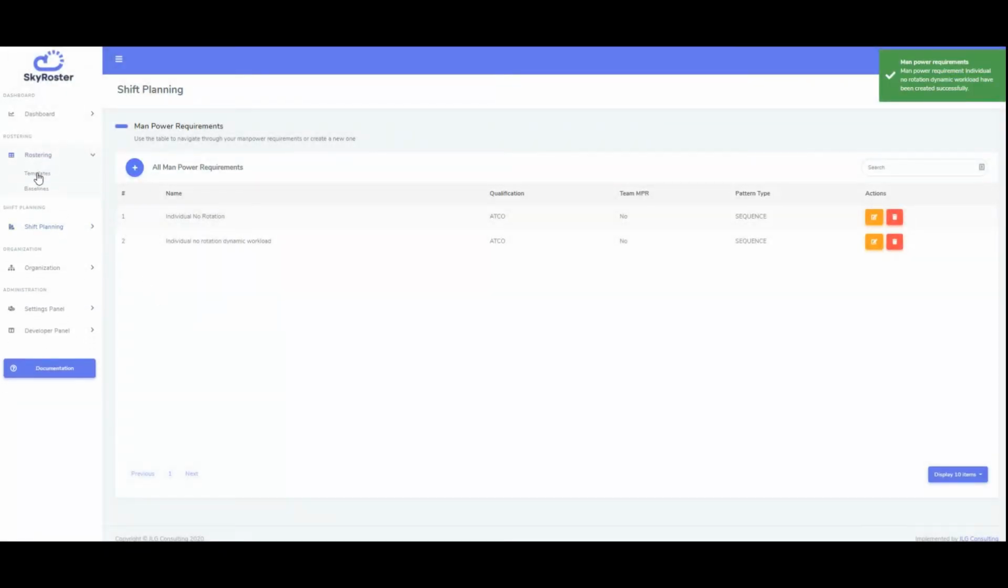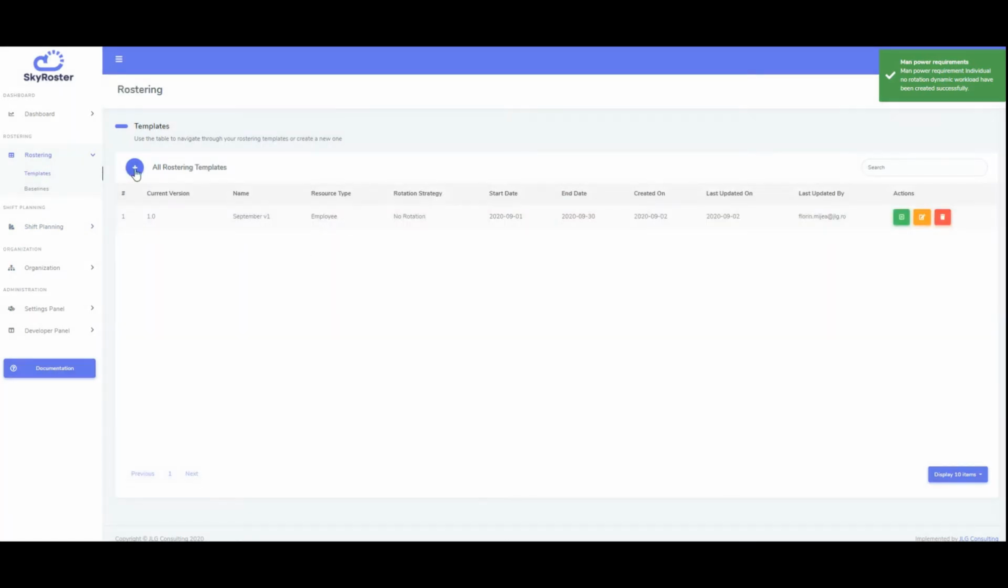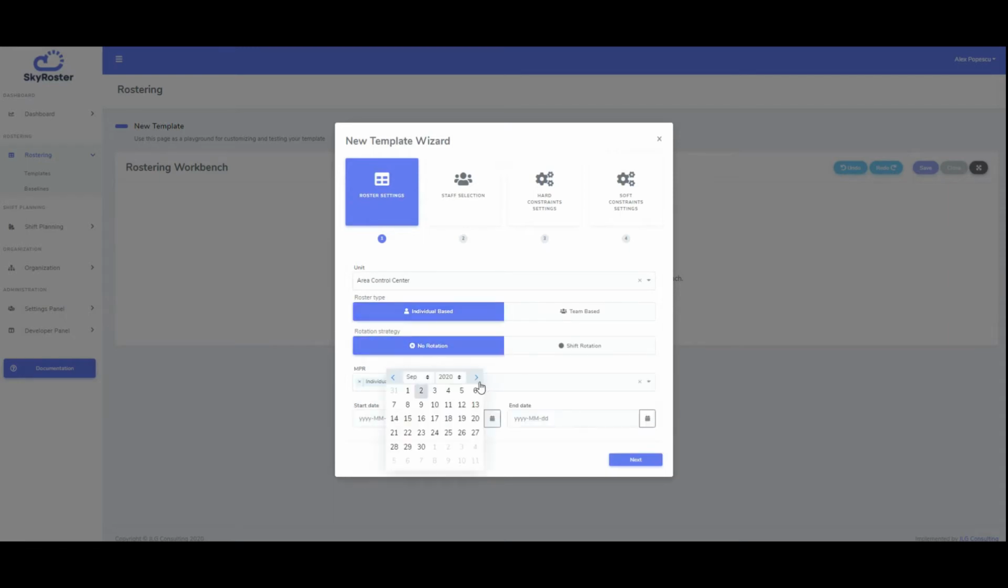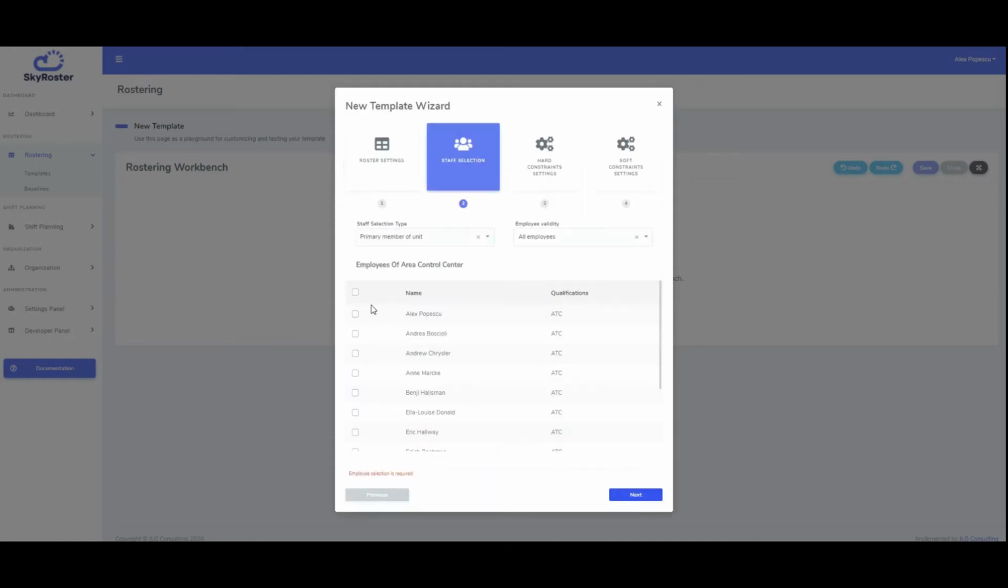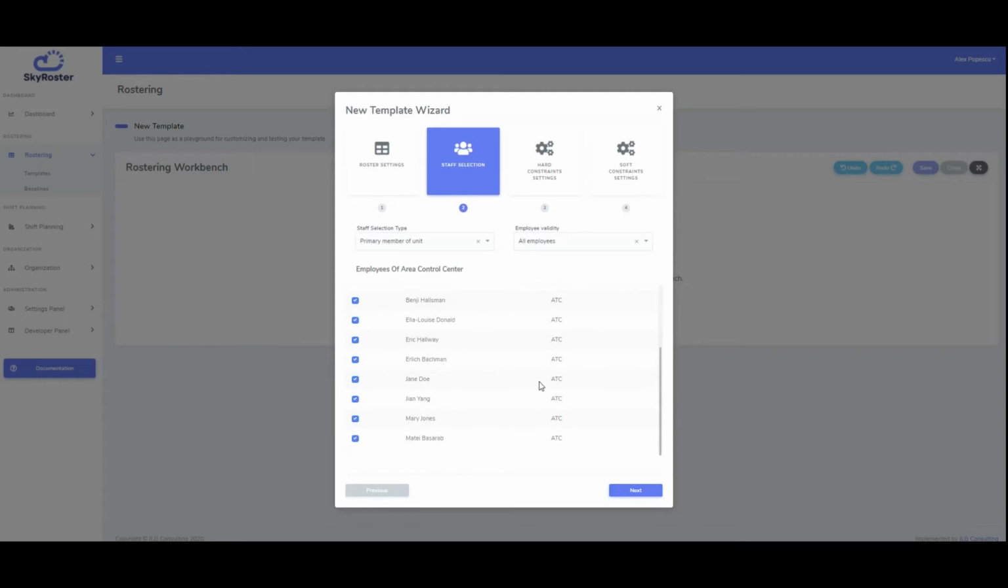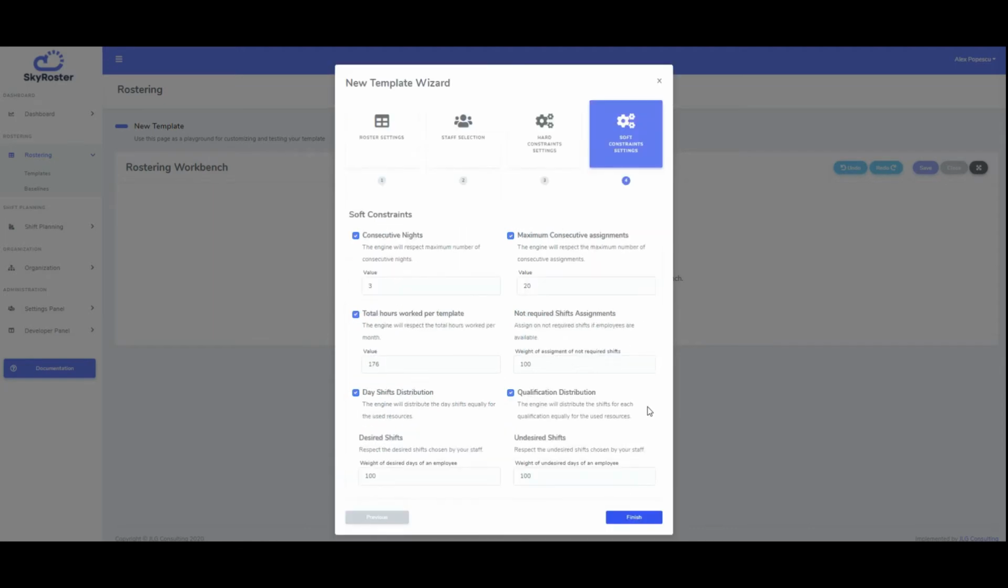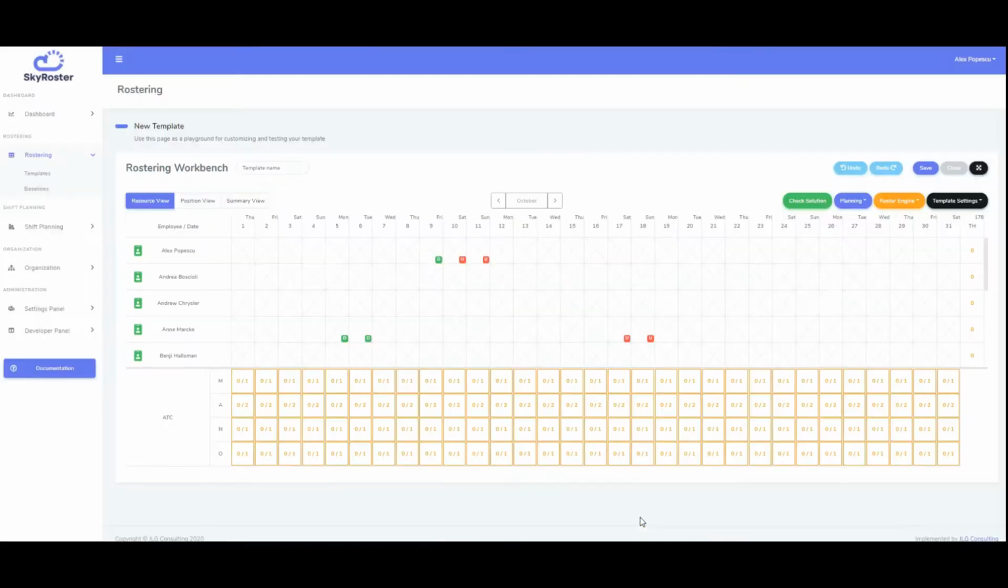Now, we'll start a new roster template. We'll set it as individual roster with no rotation. Select the manpower definition. Set the roster period. Select the employees for which we'll build the roster. And finally, set the hard and soft constraints. We'll use the default ones for this example.